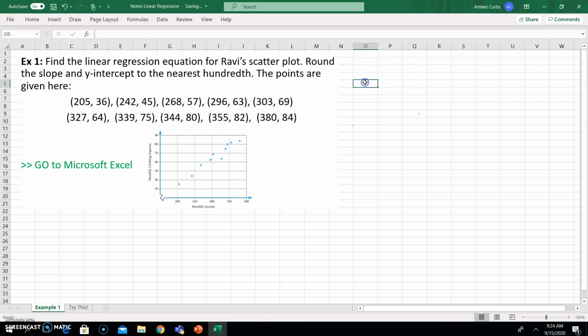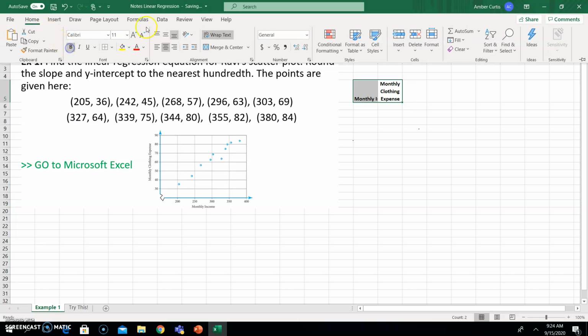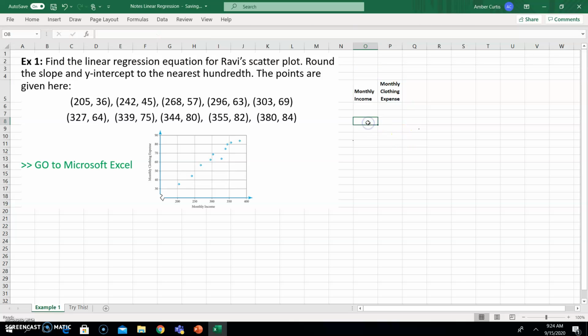The first thing we need to do is to create a table of values. We notice here that monthly income is our X variable, so I'm going to put that first in the table. And on our y-axis, we have monthly clothing expense, so I'm going to put that in the second column of my table. Then we're going to take each of the values from each of the points and list them in the correct column.